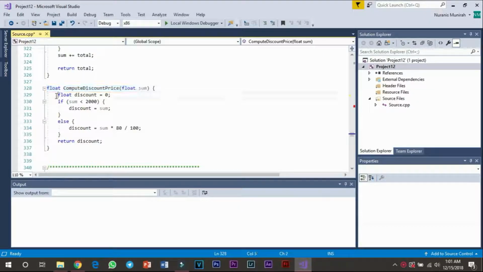We declare the new variable, which is load discount, equal to 0 if the total sum is less than 2000, discount equal to sum, which means no discount. But if more than 2000, it will be given 20% discount. Discount we calculate in this calculation, then it will be 10 discount.